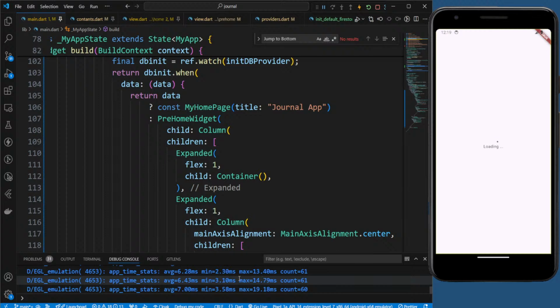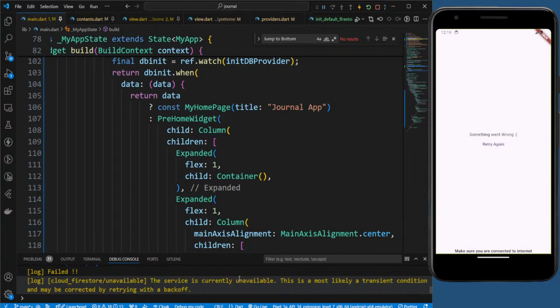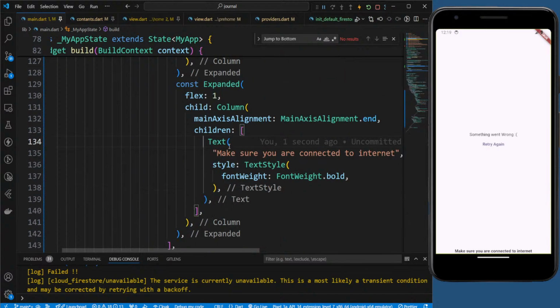Will we get the failed state? Yeah, something went wrong. You can retry again, and this you get the end, right? This is exactly what we wanted.